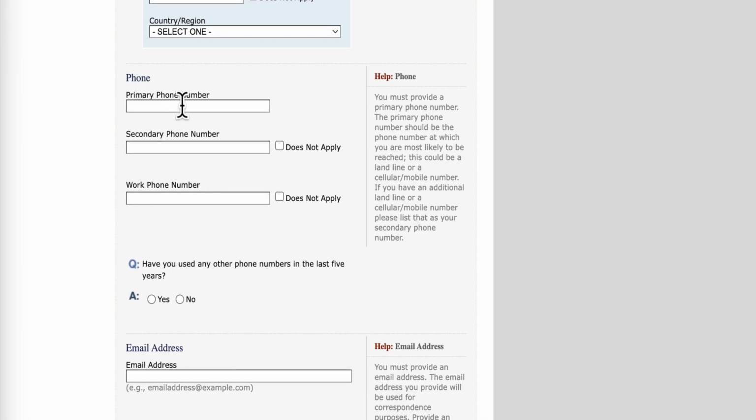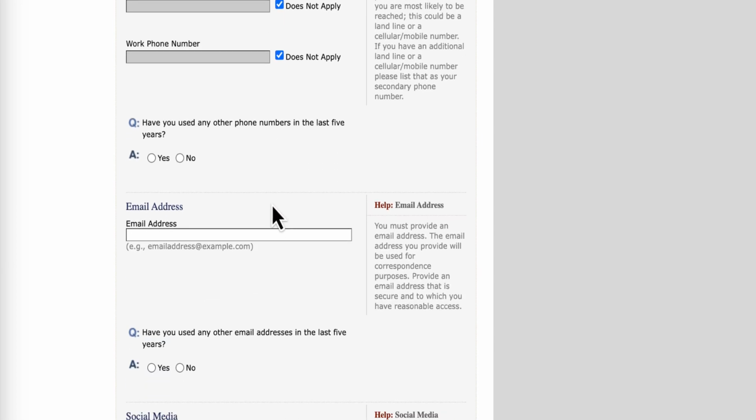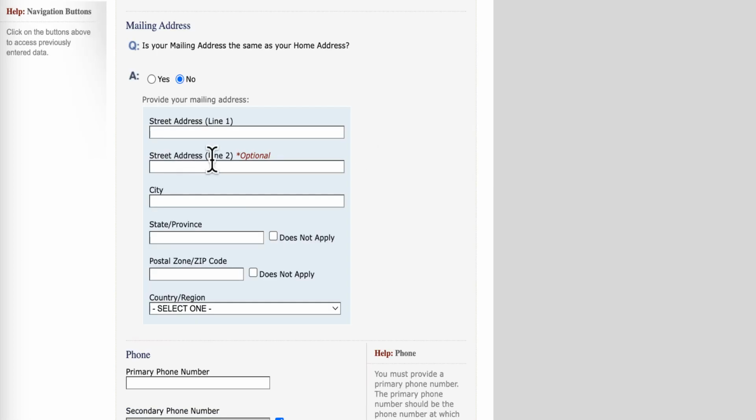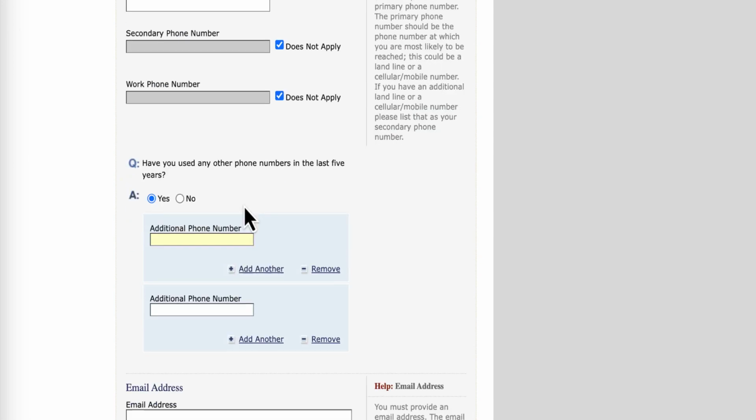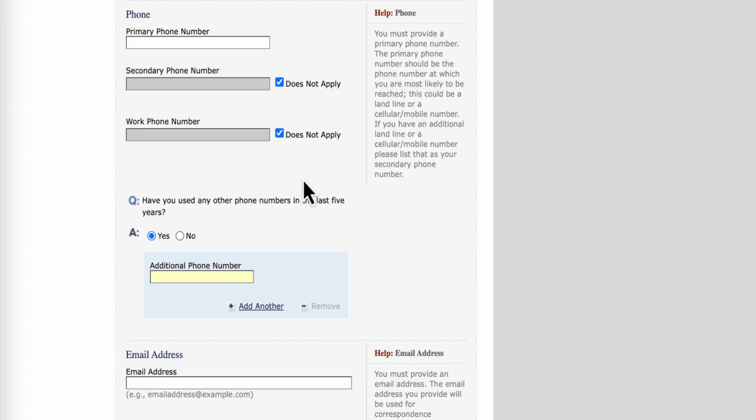Then they need your phone number, your primary phone number, your cell phone or your home phone or any phone that you use primarily. A secondary phone number. If you don't have one, then you can say does not apply and it will grey it out. And then you can provide your work phone number. Otherwise, you can just indicate does not apply and it will grey it out. Then they also want to know, have you used any other phone numbers in the last 5 years? So if you have had any other numbers, indicate yes and complete the number right over here. You can also add numbers if you need to, or remove numbers if you need to.